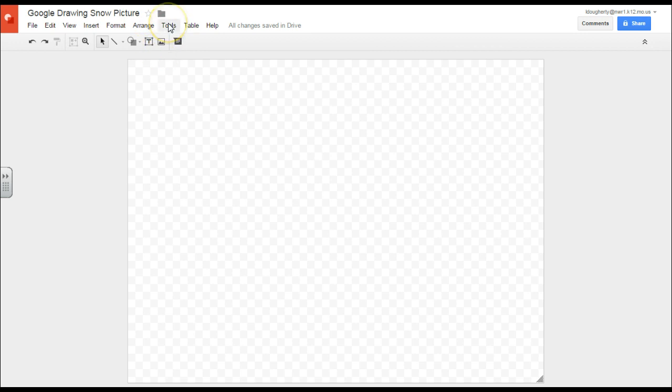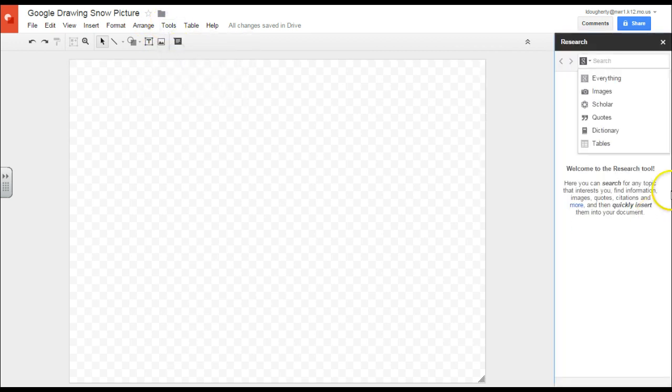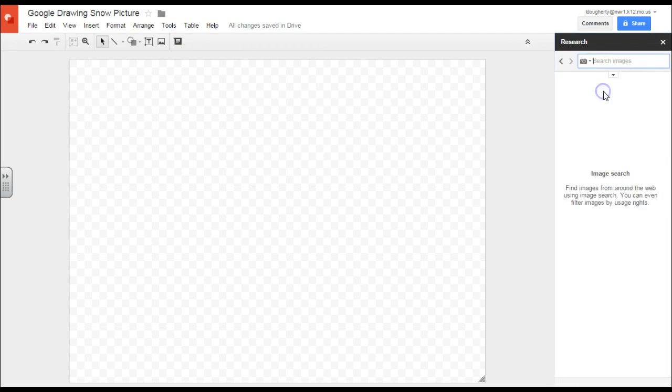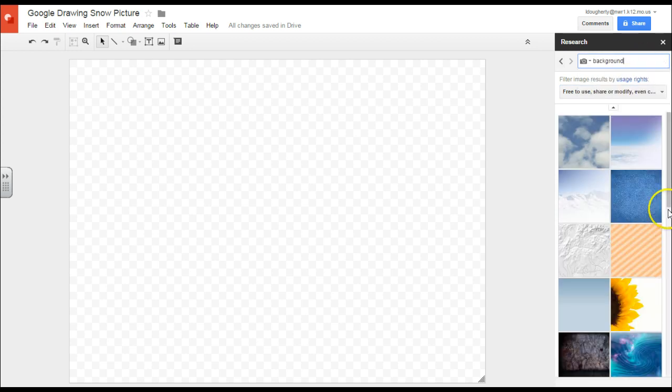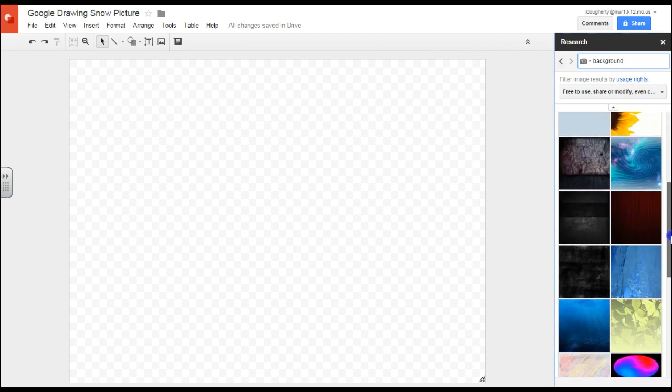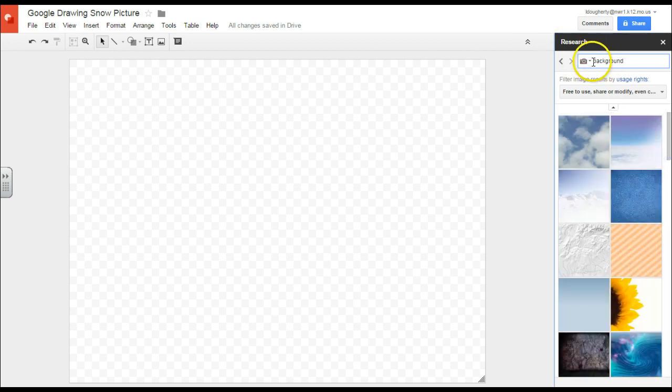Go up to your toolbar and click on Tools, Research. You have a Google search column pop up. Click on the word Images. Use the drop down to filter by license, to use the free to share or modify even commercially. That takes care of any copyright issues for your school project. I can then just simply type in the word background, and I've got lots of things to pick from. I can be even more specific and type in snow background.